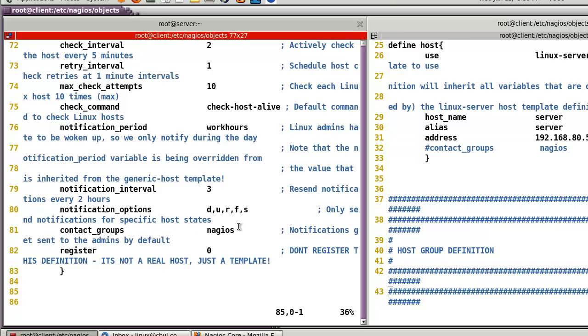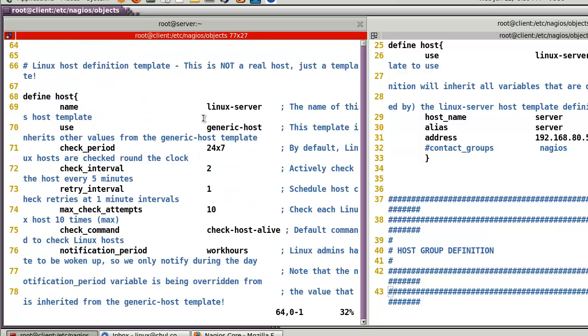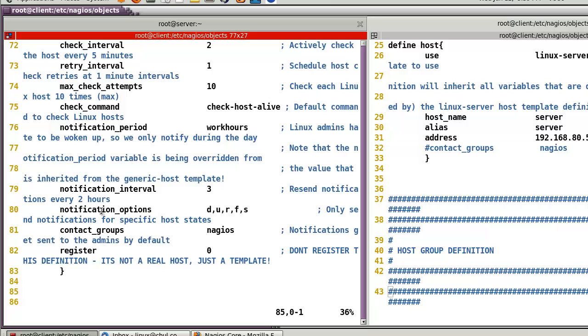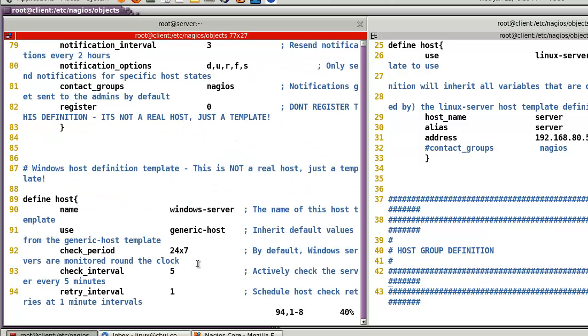And one more thing, this Linux server has the checking interval. So here I changed it to 2 minutes, and after that, here the notification interval. So here 3 means 3 minutes. So every 3 minutes the notification will check the messages. And one more thing here.